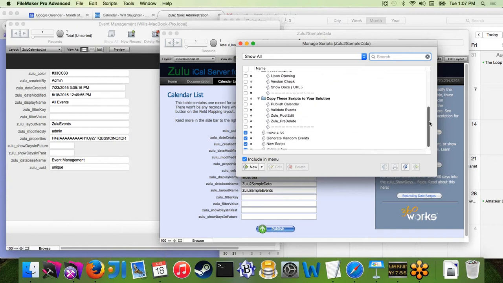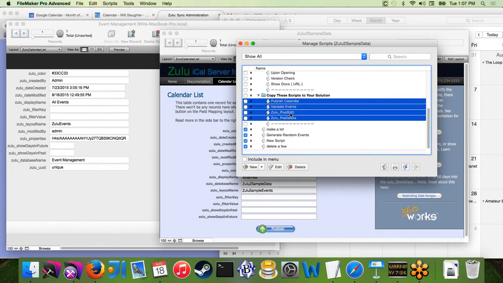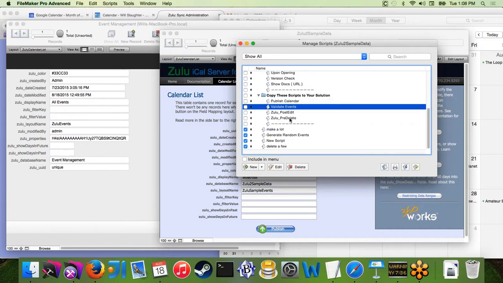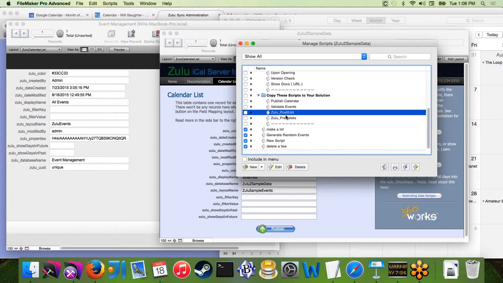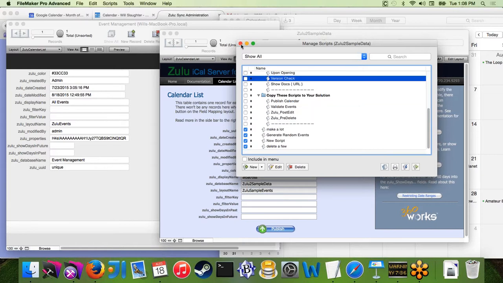So you can see this script folder actually says copy these scripts to your solution. These are required for validating the data in your events, publishing the calendar, and then these last two, which I'll get into a little bit later, are our script hooks, which allow you to customize Zulu's functionality a little bit more.